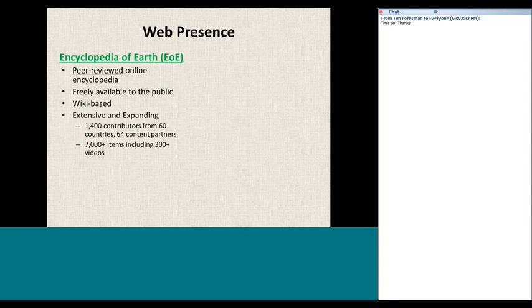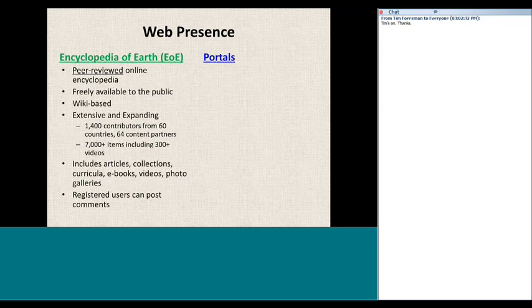We have, as you see, 1,400 contributors, 7,000, actually I think it's closer to 8,000 items, including videos and ebooks and photo galleries. And each of the 7,000+ items have the ability to receive comments. To comment, someone just needs to register, but that just takes an email and user ID and a password. So that's the Encyclopedia of Earth, thousands of resources, peer-reviewed, and it's on the broad range of environmental topics.